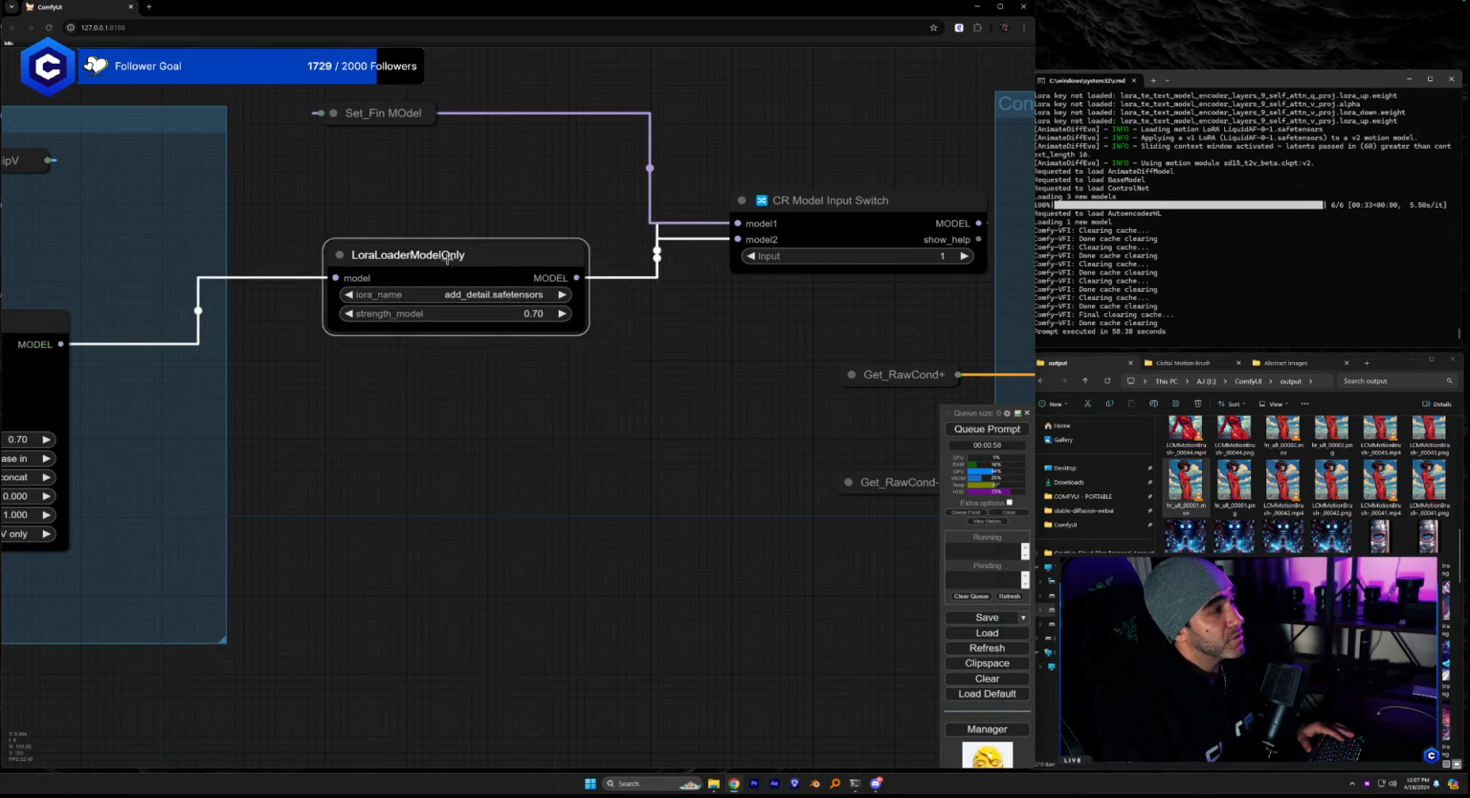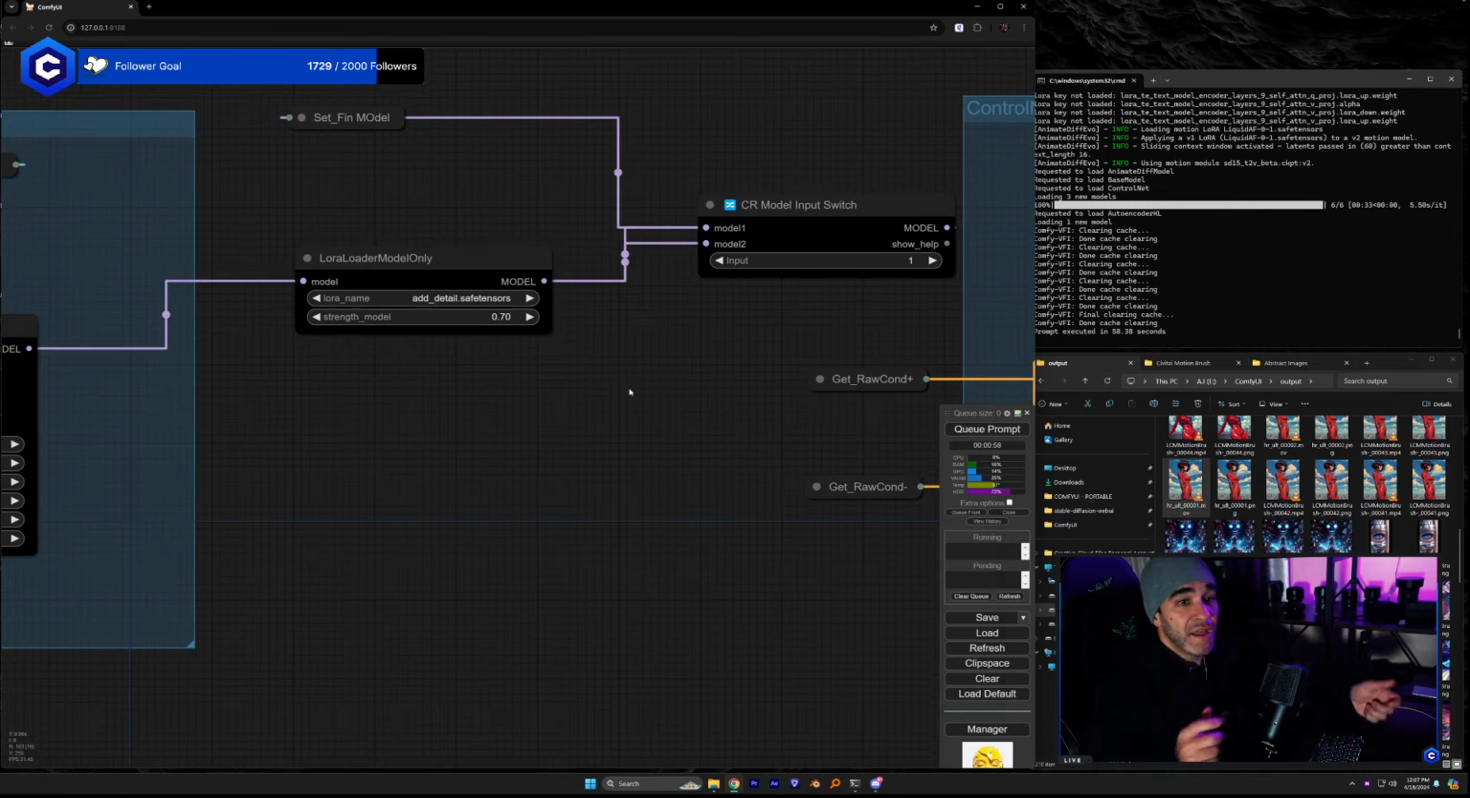Then we have a LoRA loader here. I like putting in the add detail LoRA at 0.7 just to pull a little bit more out of it where I can.